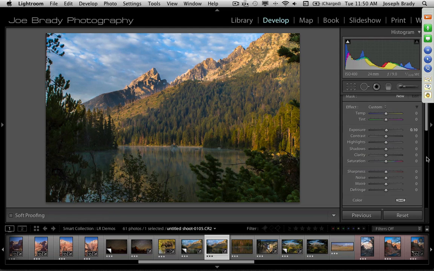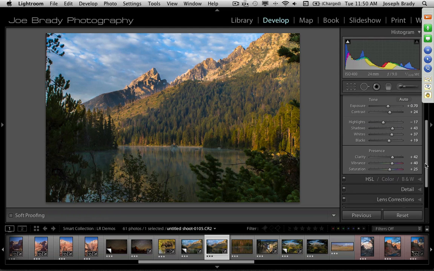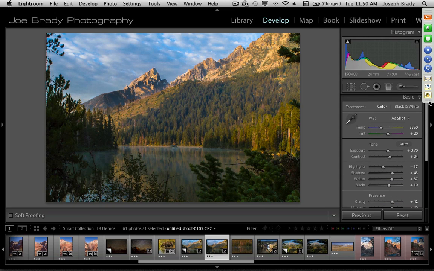And the last thing I'm going to do for this image as I look at it, I think I'm going to increase the overall saturation just a smidge. And all right, so on my monitor now, that is looking stunning. So very cool.